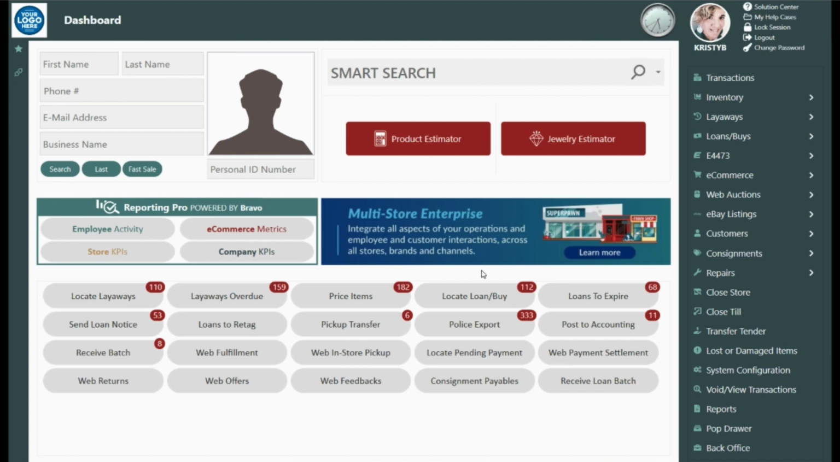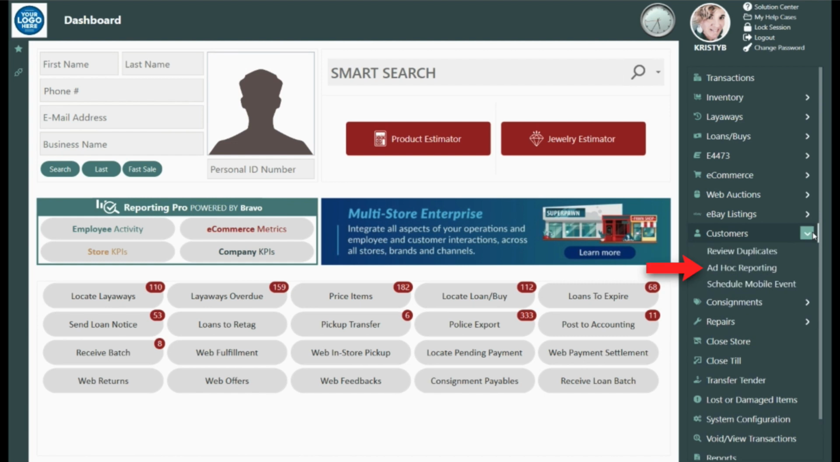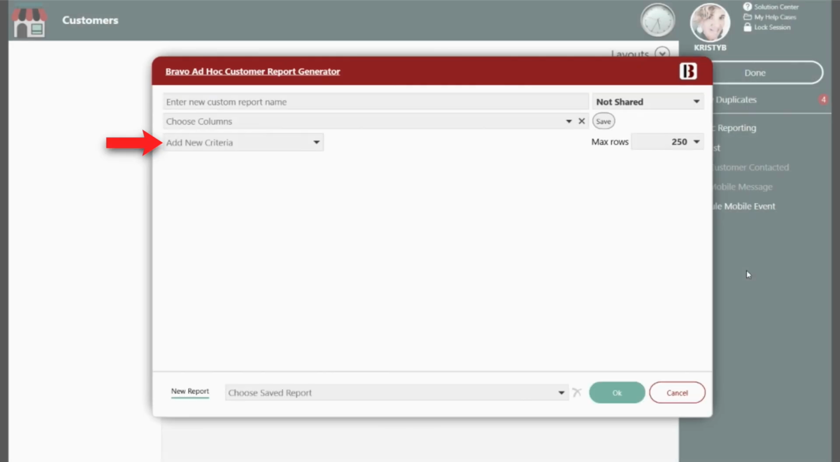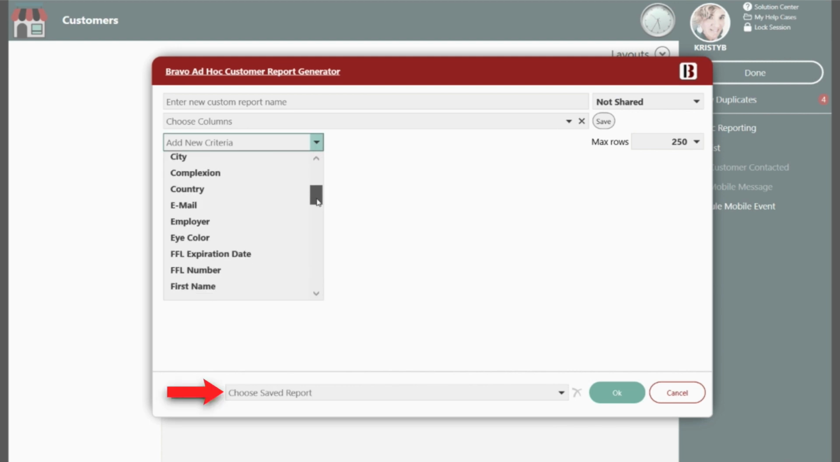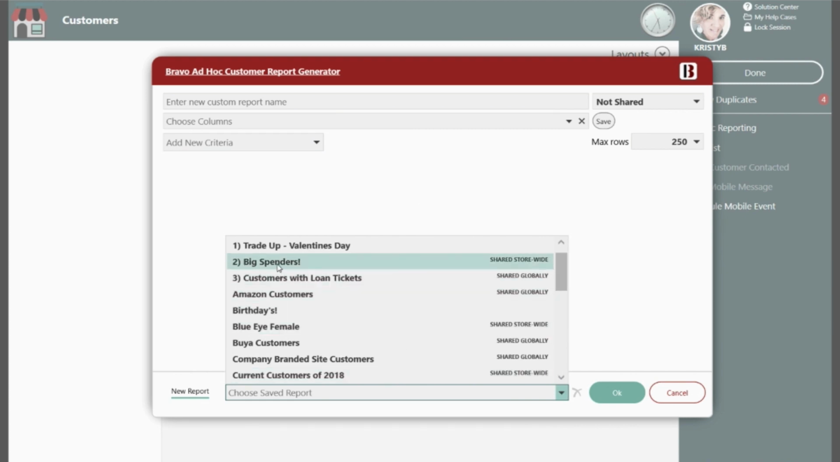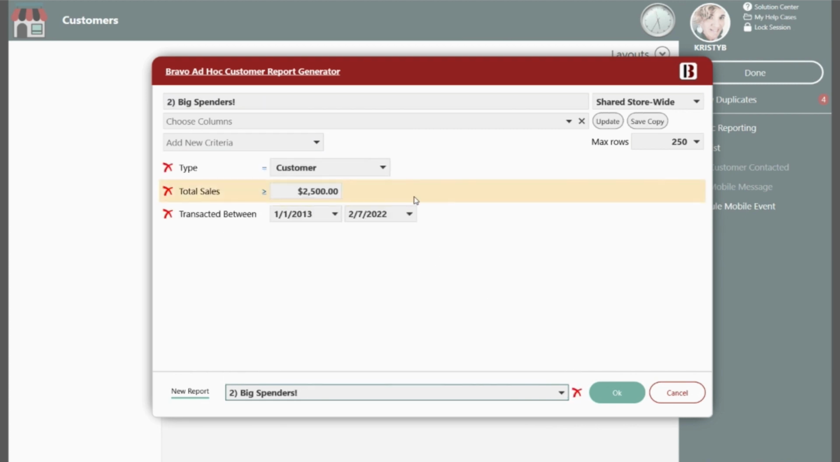With Mobile Messenger, you can also combine the power of customer ad hoc. And so from the Bravo dashboard, you can drop down customers on the right and then ad hoc reporting. Select Add New Criteria to build out your list or save and reuse reports found here. We will use a saved report called Big Spenders. This report will include customers with sales greater than or equal to $2,500 between January 1st of 2013 and February 7th of this year. Select OK.